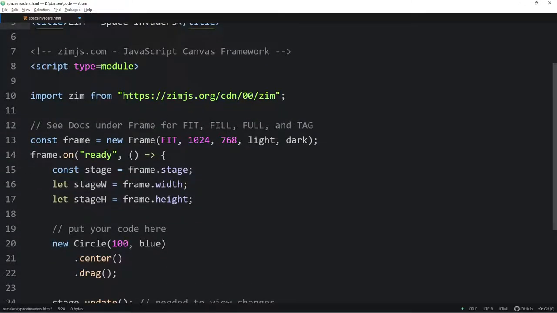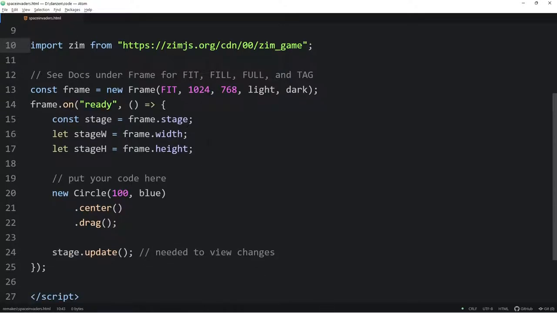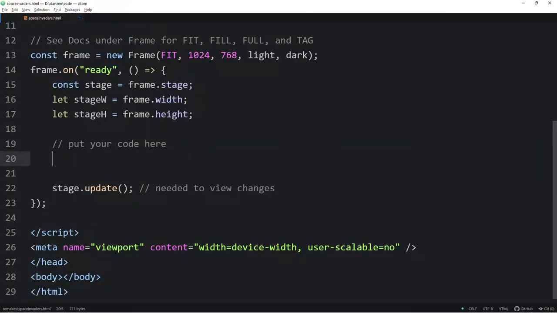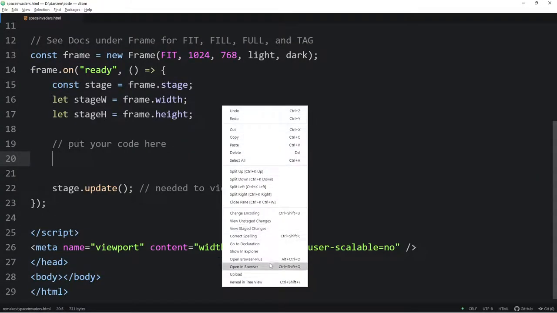All right, this is a ZIM template. We're going to adjust it slightly to include the game module, underscore game, like that. And that will allow us to bring in a score and a timer if we need to. We're going to use a score from that. And we'll get rid of the circle that is in there.